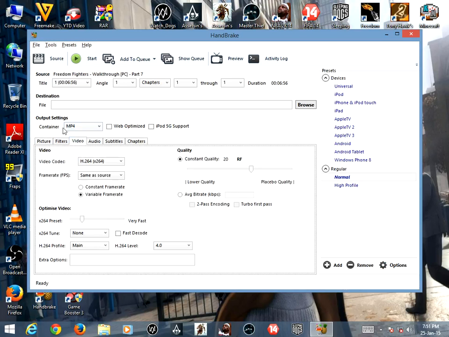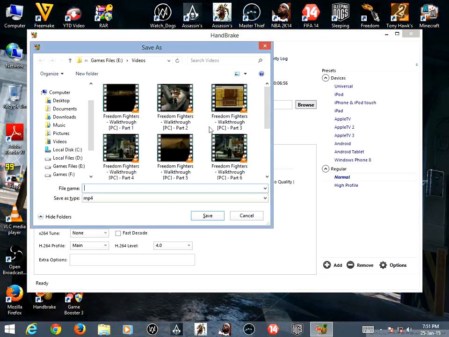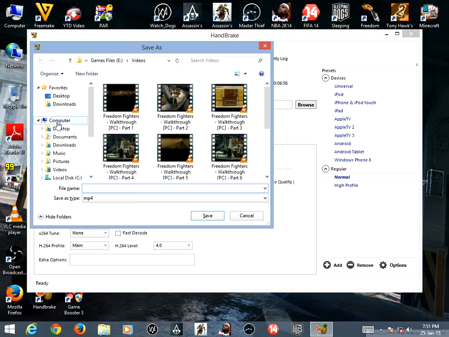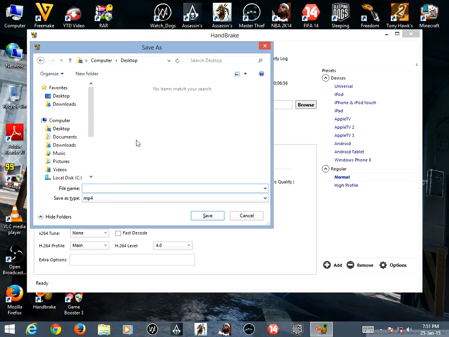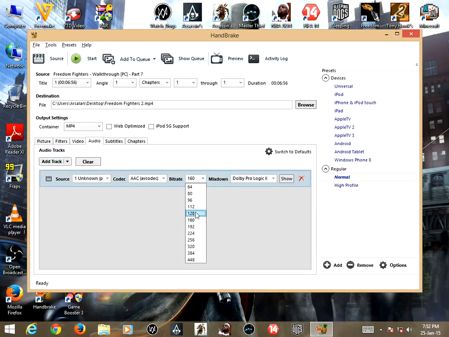Then go to the video tab. Over here in container you have to click on MP4, and over here you have to drag the slider down to 28 RF, and this must be x264. Then browse for the destination. I'm just going to save it to my desktop and name it Freedom Fighters 2, save. After that go to audio, bitrate 128, and that's it.